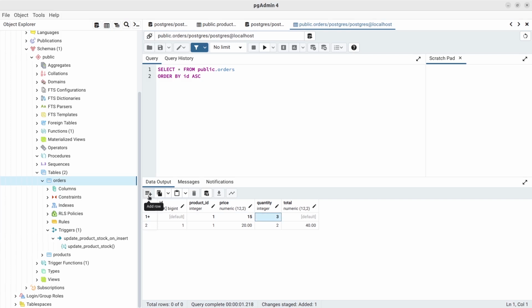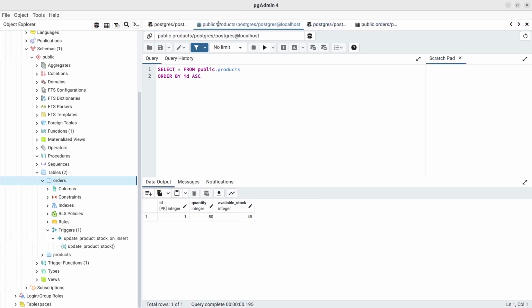Quantity 3, product ID 1, price 25. So the total quantity is 5 plus 3 plus 2. That means 10. If I reload these, our available stock should be 40.